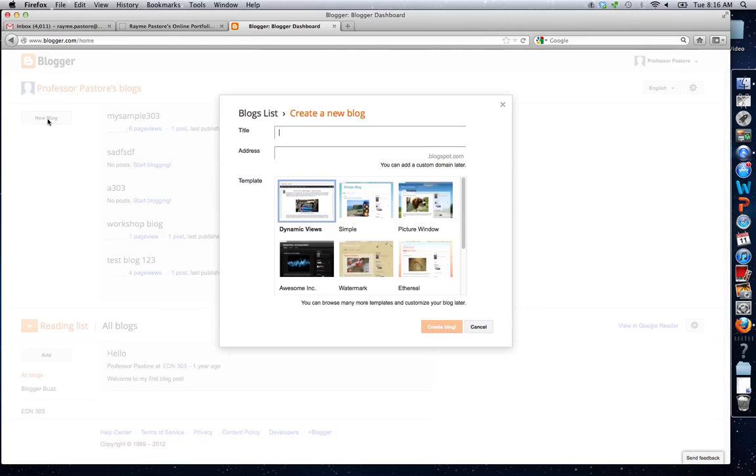We're going to click the new blog link. We're going to create a title, my EDN 303 blog, because that's a course I'm teaching, and then you need to pick an address. So your address is going to be something.blogspot.com. This is the address you'll turn in for your assignment or the address you would give to someone if they wanted to go to it. So my class pastor.blogspot.com. Then you're going to simply pick a layout. You can just pick a sample one. It doesn't matter because you can change that later on.